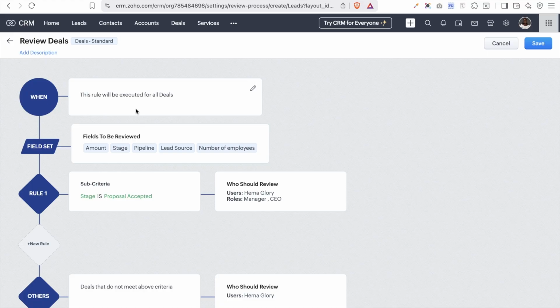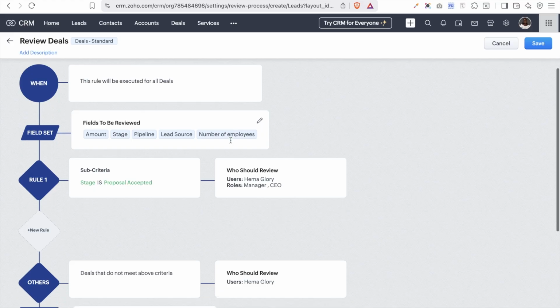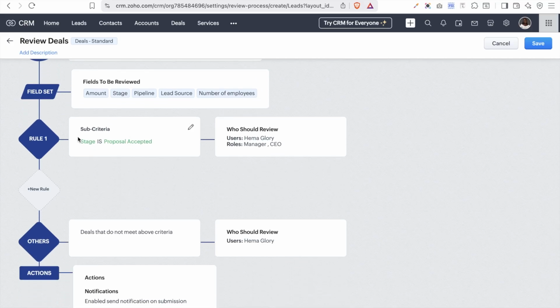So let me just do a quick recap of how everything is going to work. We are executing this for all of the deals that we have noted, and we are reviewing all of these fields. You can add in whatever field you also want to add, and we are saying that if the stage is proposal accepted, you can also remove this and just review for everyone. But just to reduce the workload, we are only saying that if they get into proposal accepted, then these people should review the deal before they can move into contract sent.